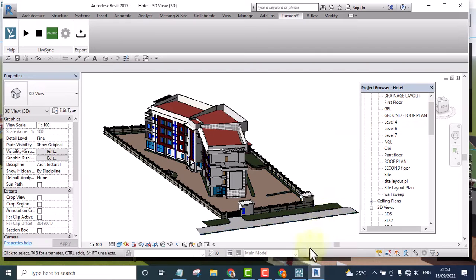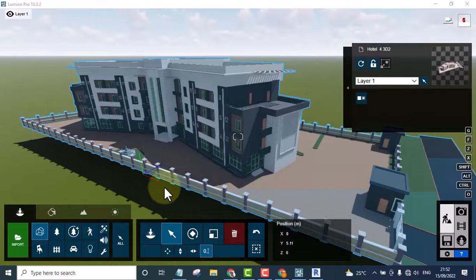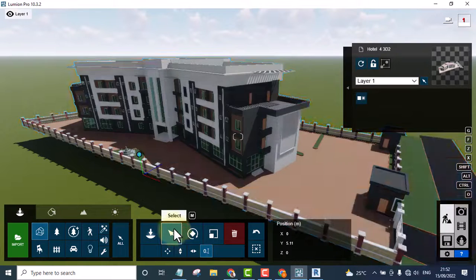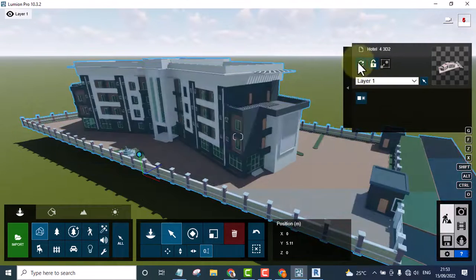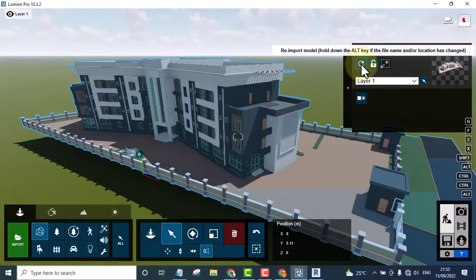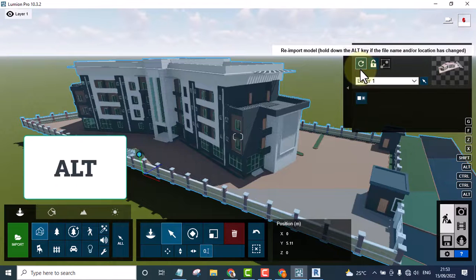So I'm going to go to my Lumion. While you are inside Lumion like this, you are going to click on imported model and select this arrow and the node should appear. You can see the node here. So you select the node and you can see the name here. So if I want to update it, while the node is selected, you are going to see this arrow. You see this icon. You are going to click on Alt key and this icon at the same time.